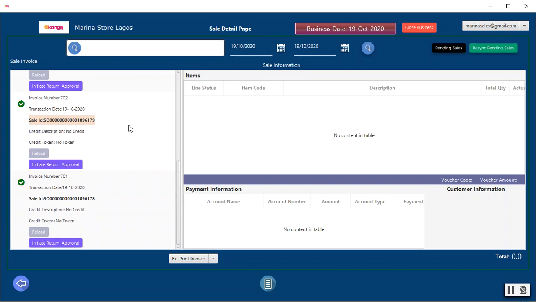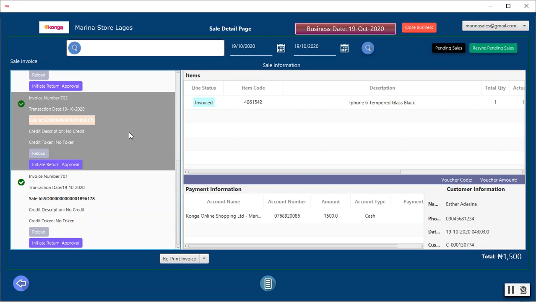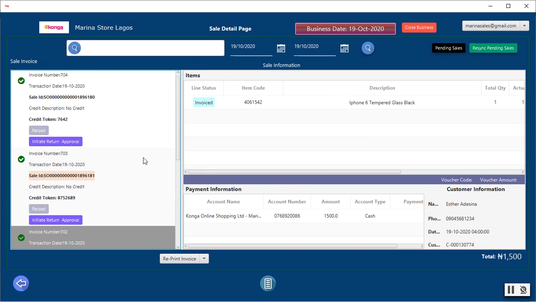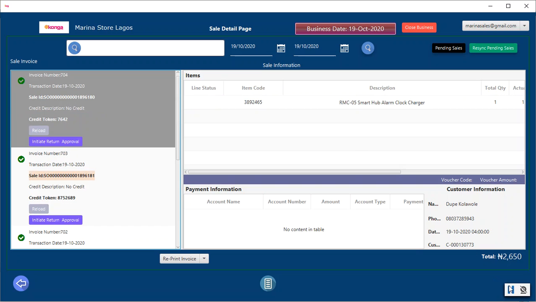So this is a list of all our sales, including the manual sales and the automatic sales. This first is the automatic sale. The second is the manual sale, and we can see that it shows the details of the sales. So once you click on any of them, it shows the details.